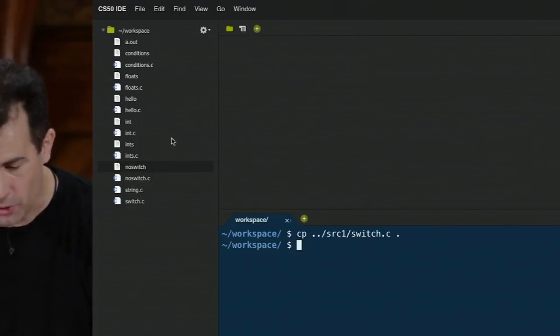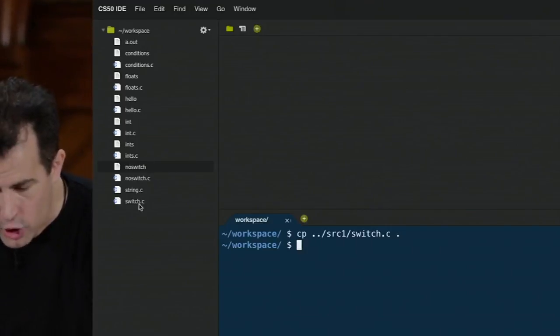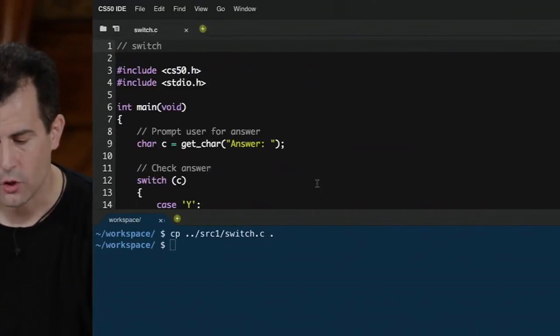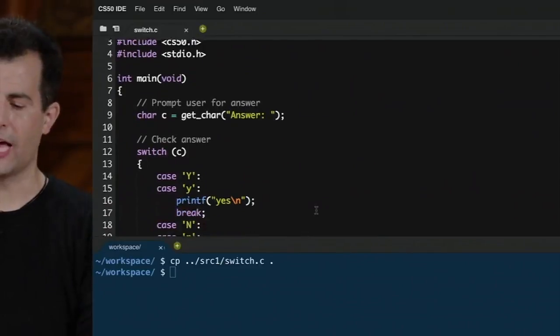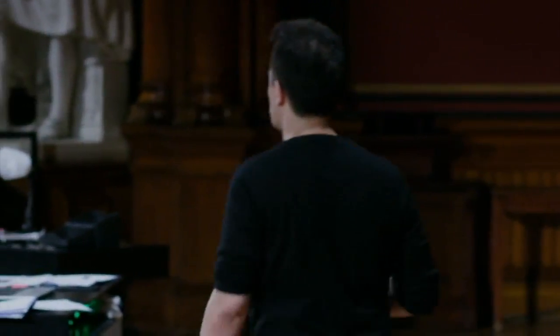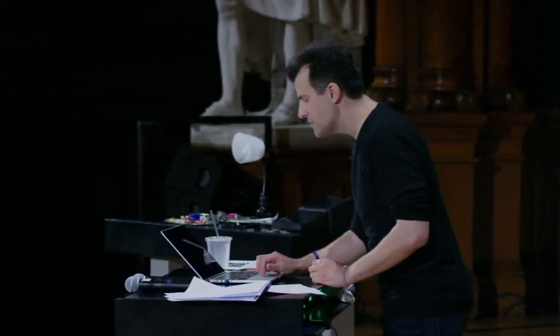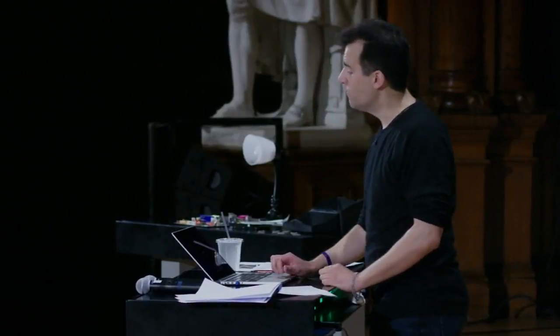Ignore the problem and close it. And then open up instead switch.c. So this is not a feature that Scratch had, but it's just to demonstrate that even in C, there's even more ways of implementing the same idea. Let me scroll up ever so slightly, and you'll see that up toward the top of this file, I have main as before. I prompt the user for a char.